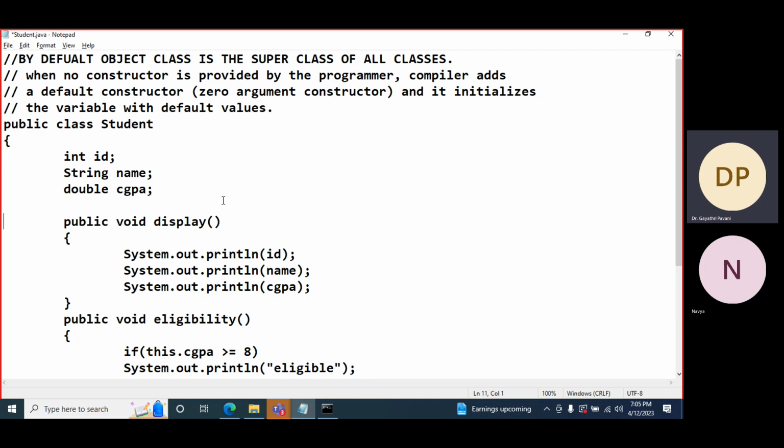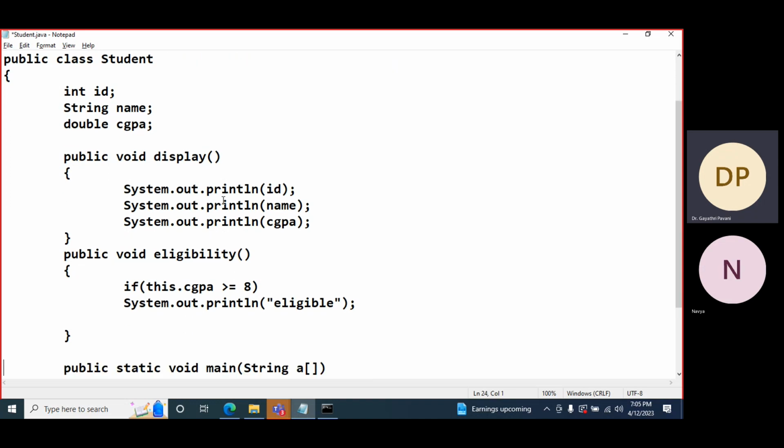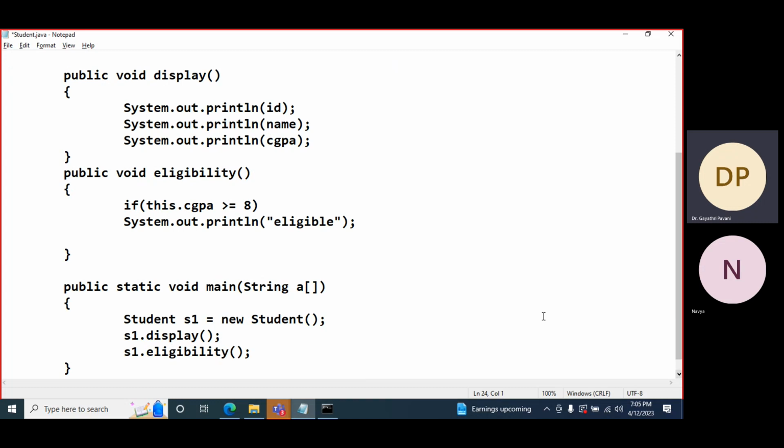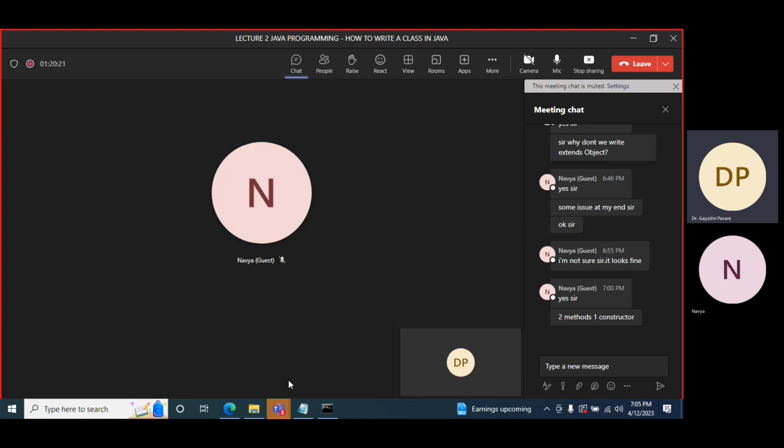Now tell me the execution. Now you know the architecture of JVM. What will happen when I run this program? What will be the flow? Just look at this code and tell what the flow will be. You can type because again you are on mute.